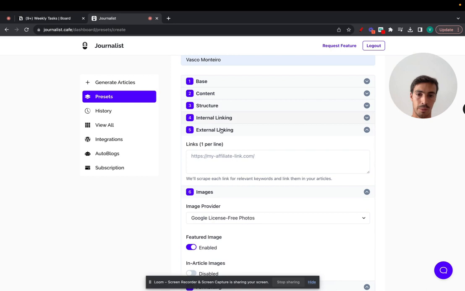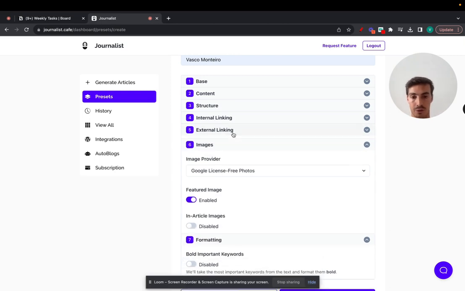You can automate, of course, your external linking. So whether you're linking out to Wikipedia, to an affiliate site, to Amazon, or to an authoritative source, you can automate that as well. Just put them here, and when you generate the articles, it's going to have them ready for you, already done automatically for you.